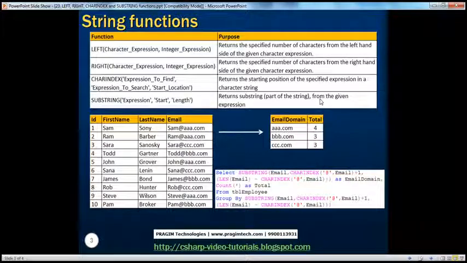Now look at this. If you want a part of a string from the given string, then obviously you will have to tell the string itself from which you want that part, and then where you want to start and how many characters you want. So those are the three parameters here: the actual expression, where you want to start, and how many characters you want. Okay, let's see that in action.